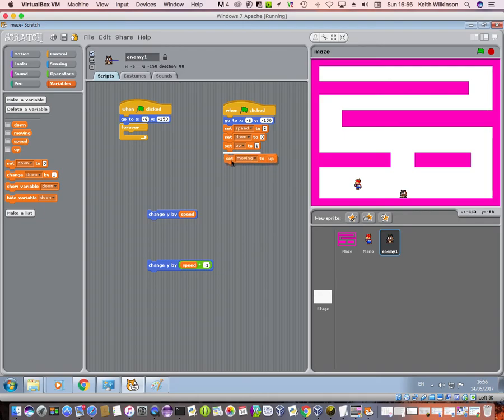So if I set moving to up, that means up is 1. If I set moving to down, that means moving is 0. So I've used 3 variables, up, moving and down, and another one, speed, to help me control my enemy. Now let's build the rest of it together so that we can get him moving.